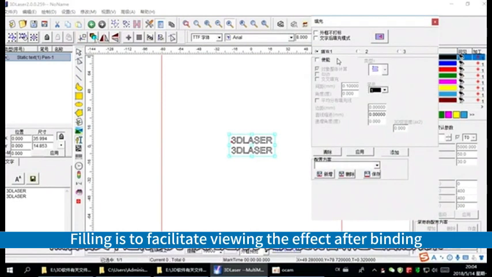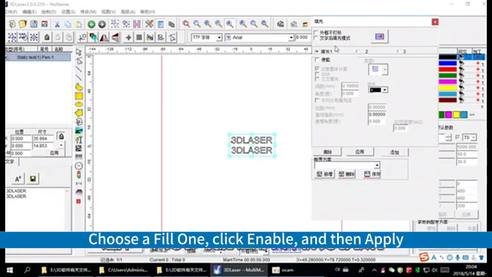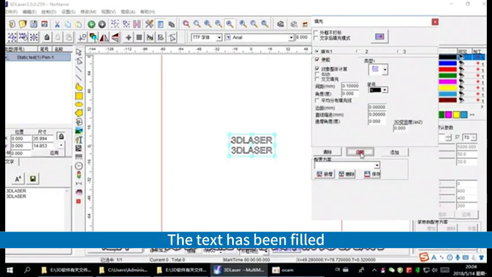Filling is to facilitate viewing the effect after binding. Choose a fill one, click Enable, and then Apply. The text has been filled.